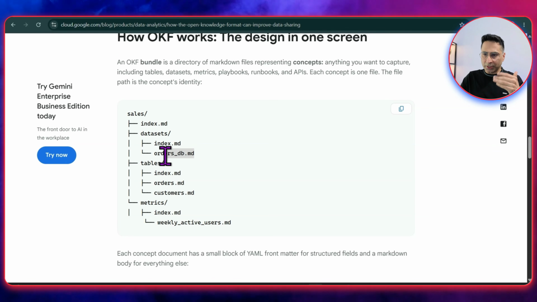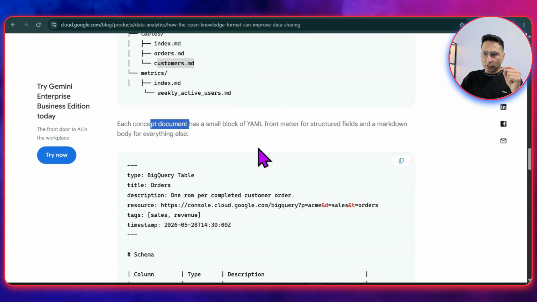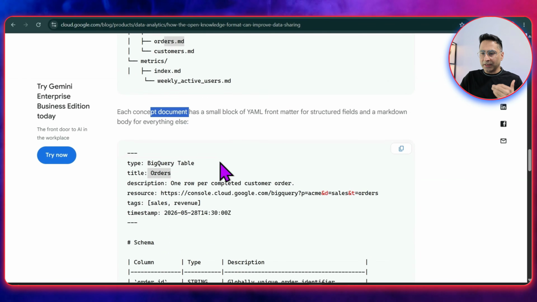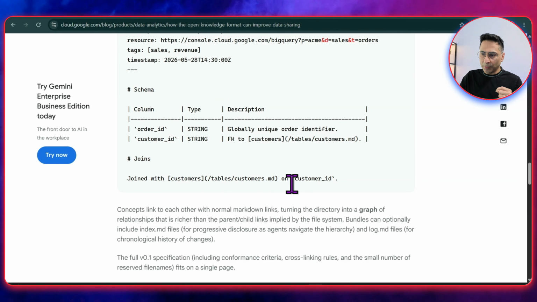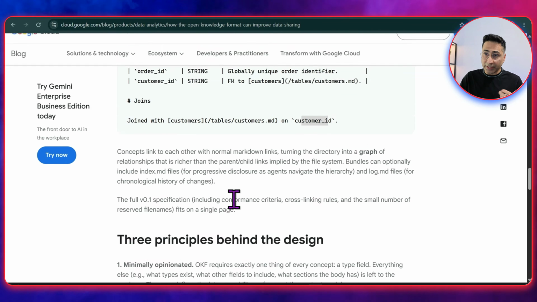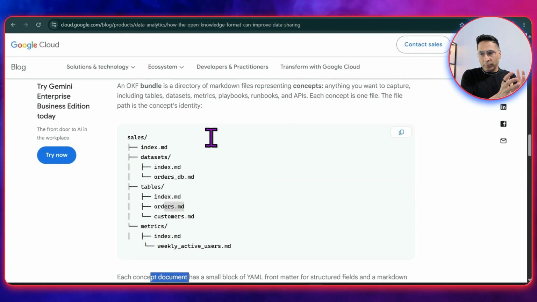Where you're defining that there's a database, which is orders.md, customers, and these are the tables within that database, right? And these are the metrics. Now, each concept document is a small block of YAML where they have explained the structure. This is the orders.md, which is right here, right? It is also explaining the kind of schema it has and where it is joined with another table on this particular customer ID. So you can clearly see that this is more about the metadata about all of these things, where you can clearly understand, and also the agents can understand what's happening, right? So you will ship this entire bundle, and the bundle will have multiple concepts along with the ID.